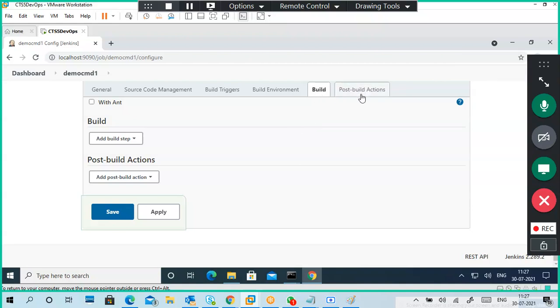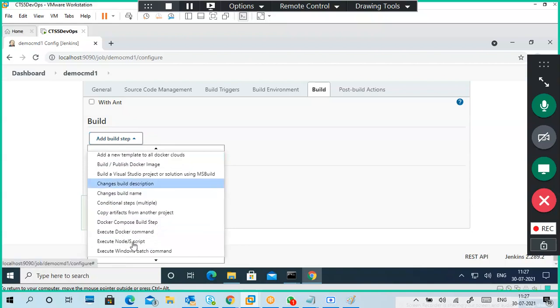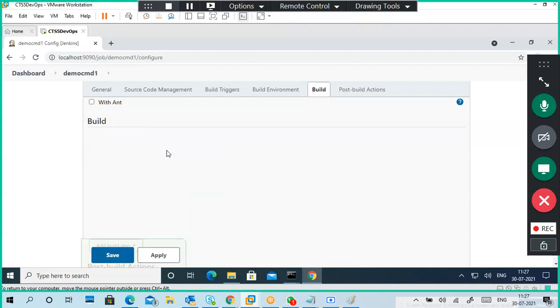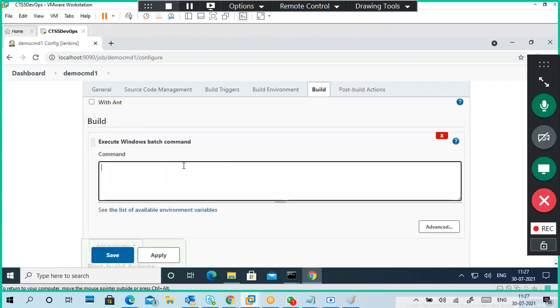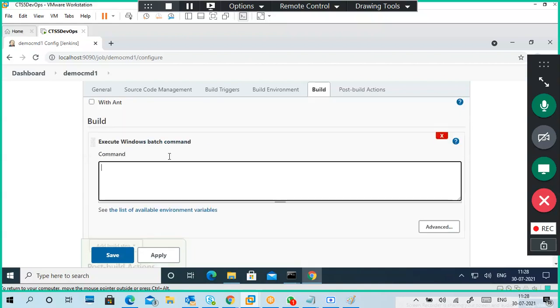Build and post build actions: if you want, you can do post build actions also. I'm going to build; these are all options. Where you want to build and how you want to build, you have to give. Here I'm giving execute Windows batch command. This is a basic Windows command type; advanced options are also available. Here the commands I type are the same as in a normal CMD.